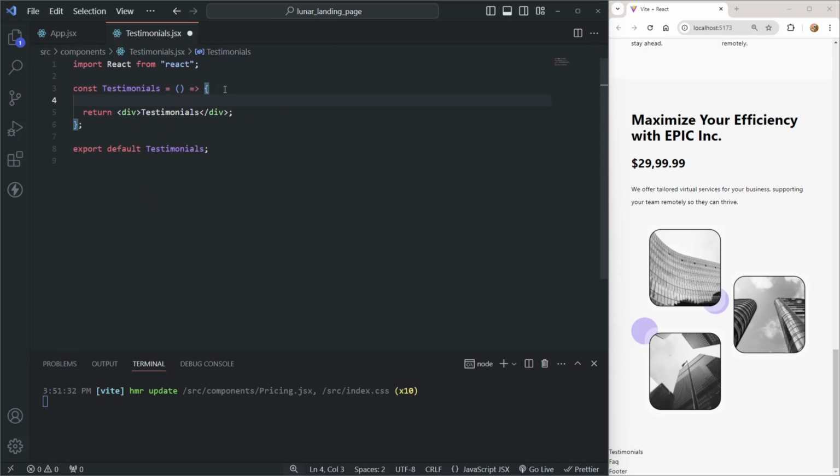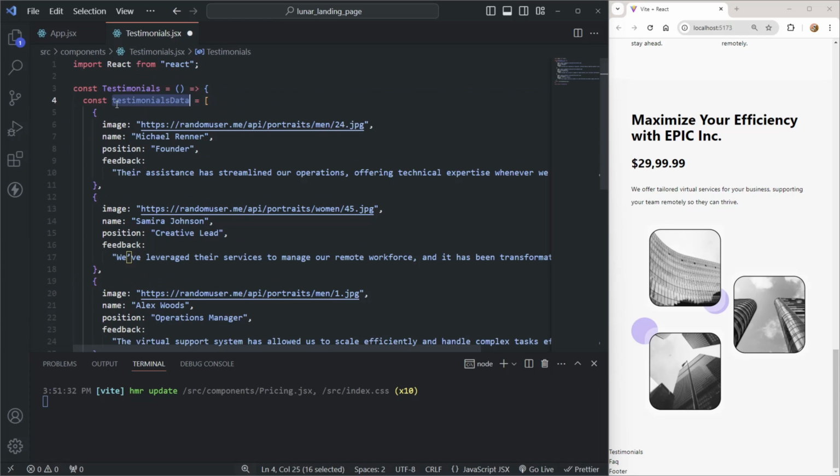In the testimonial component, define a data structure to store the testimonial information, such as the image, name, position, and feedback.